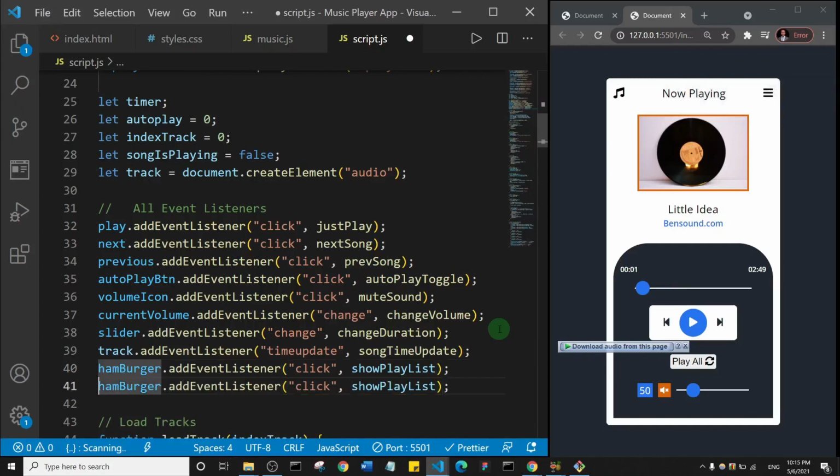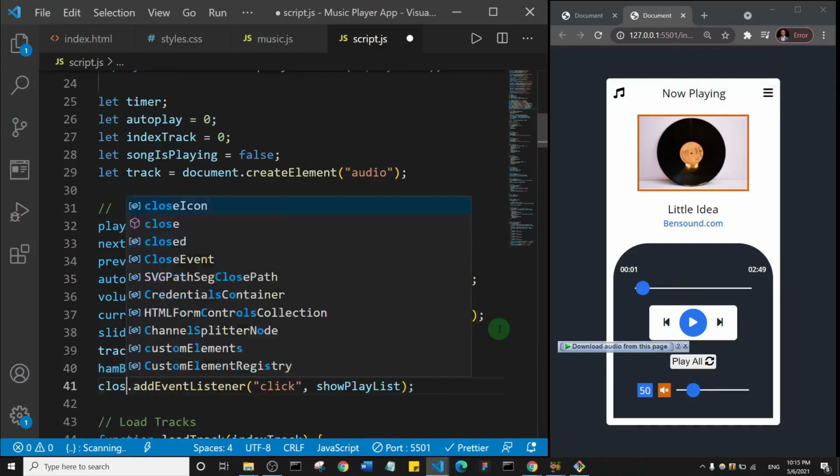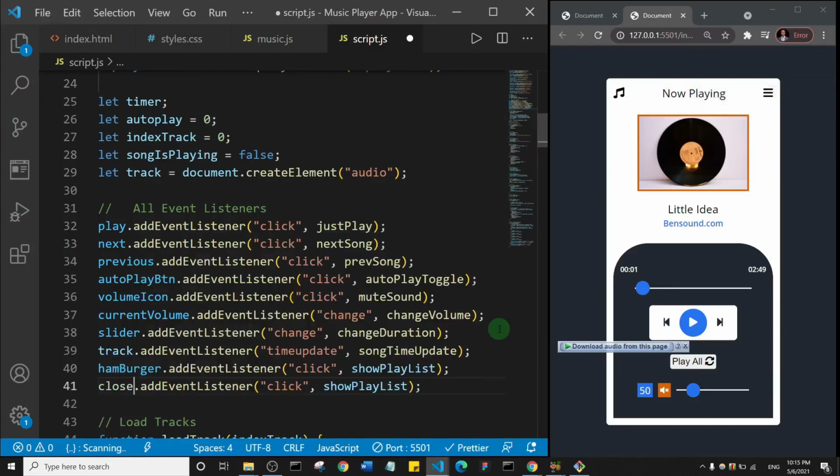Then I would duplicate this downwards, and this event listener is going to be for the close icon, and it's going to simply hide the playlist. So I'll just say hide playlist. Okay, so those are the two main things we're going to use now.